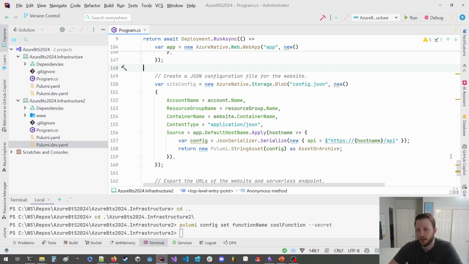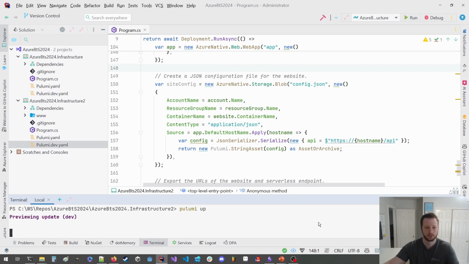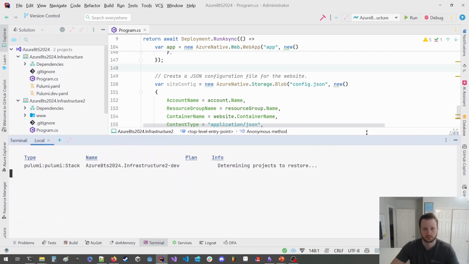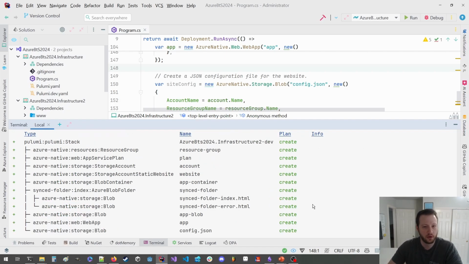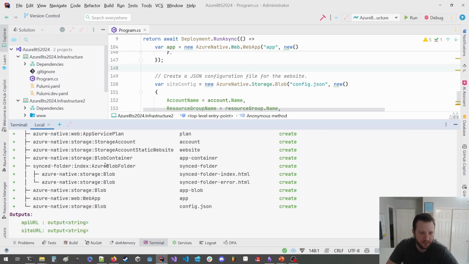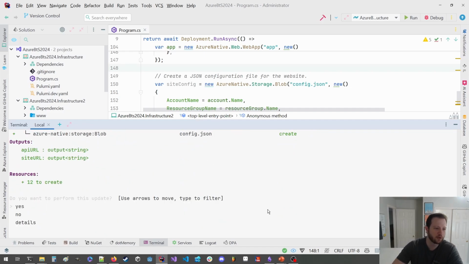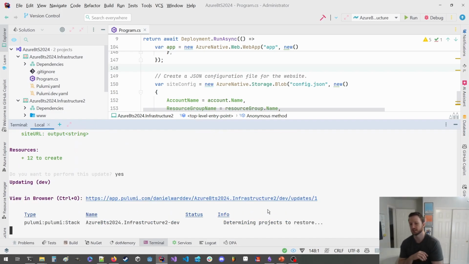Okay. Now, first of all, let's just go ahead and Pulumi up this guy. Okay, so it's done previewing. It's telling me I'm going to create all this stuff. You can see now we have some more stuff in our tree. It's saying there's going to be 2 blobs in this blob folder. So do you want to perform this update? Yes, I do. That sounds cool.